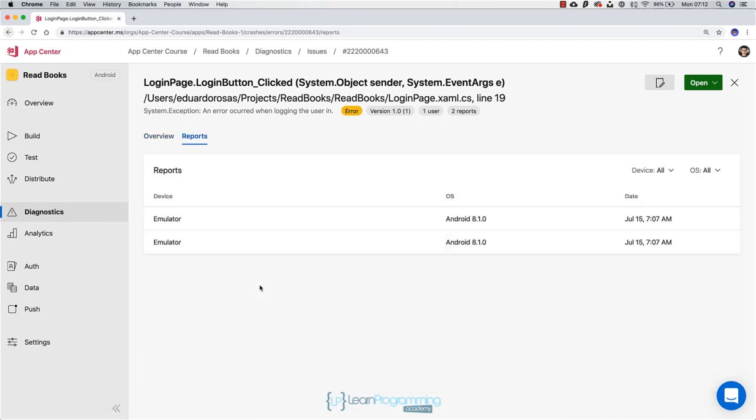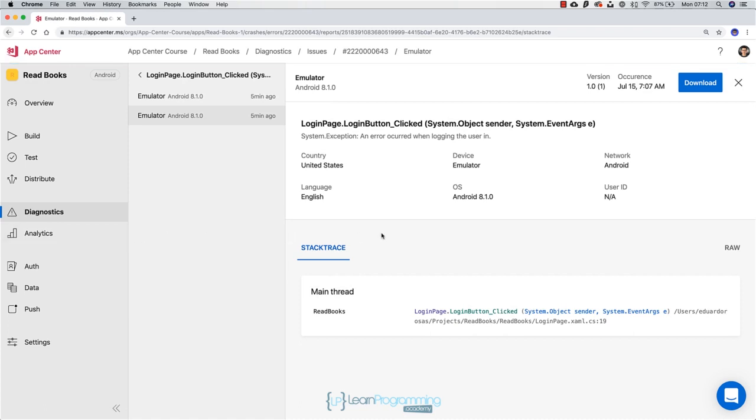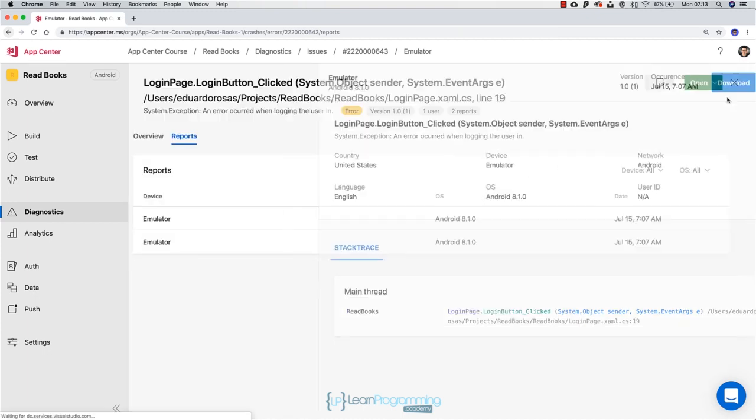A more detailed report in here, apparently it was sent twice from the same device, the same OS at the same time, and we can click on either of them to see a little bit more detail about it, and you indeed see something very similar. The network, the device, the operating system, country, language, and the stack trace. And we can even, of course, download this report.